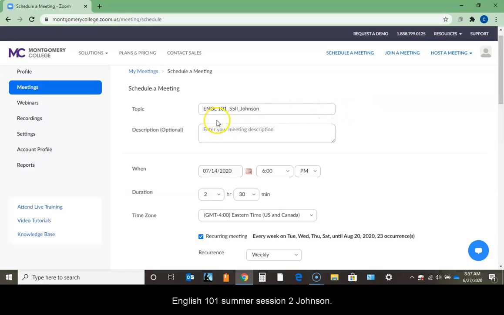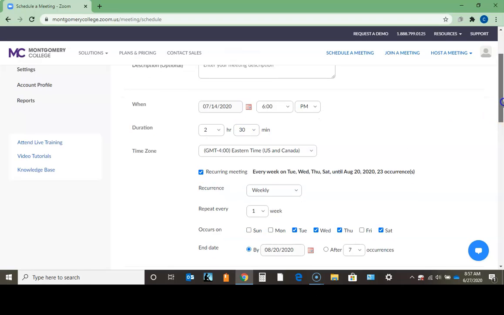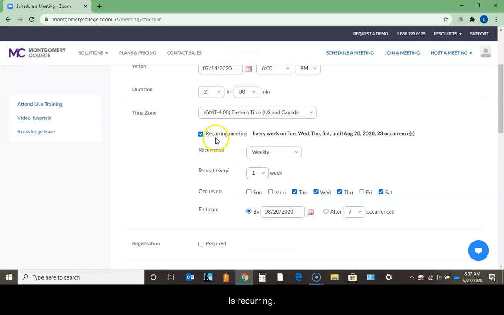So English 101, Summer Session 2, Johnson. The class will begin on the 14th at 6 p.m. It will be a 2-hour session. I've extended it 30 minutes just as a fail-safe. It is recurring, and it's going to meet every Tuesday, Wednesday, Thursday, and Saturday, which is wrong. That's why I always double check.